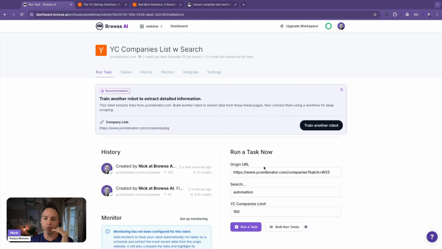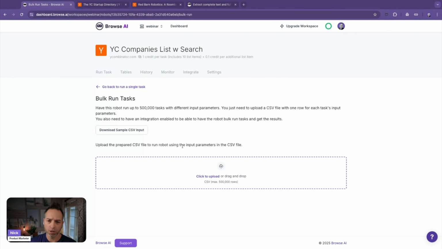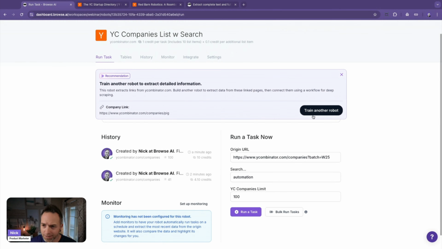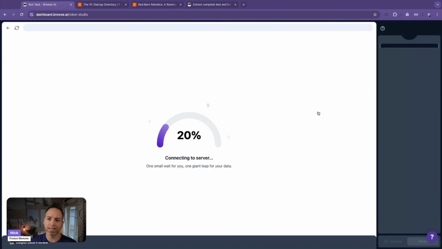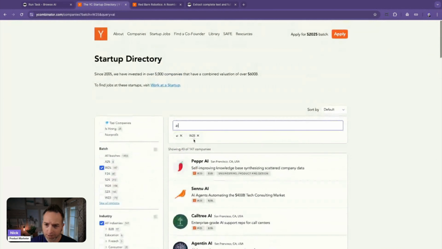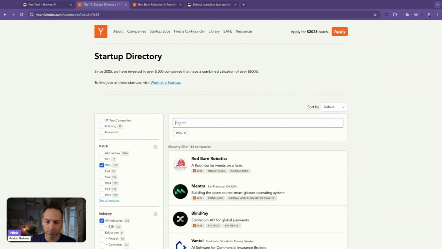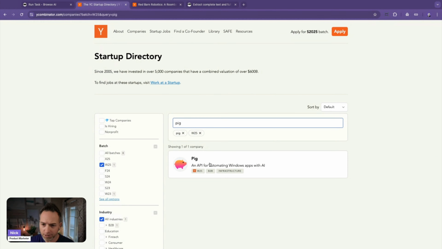So you need to provide an origin URL, and for this one, a search term if you want it, and then the limit of companies. So you can do bulk run from this page where you upload a CSV, or you can do it from tables. And I'll show you that in a minute. So that is it for what you can do from here. Let's train a second robot that will get details from, which page is it having me do? Something pig / pig. Is that really what it? Yep, looks like this one.